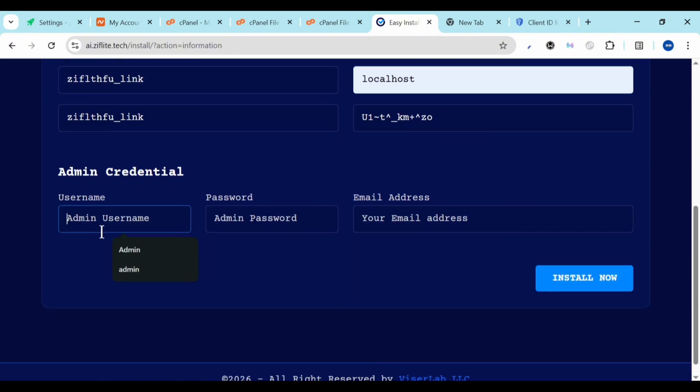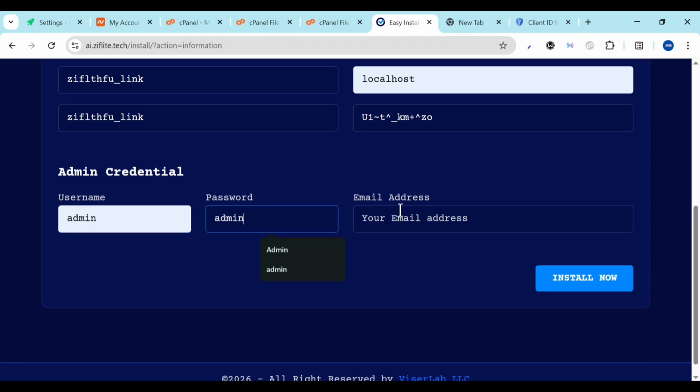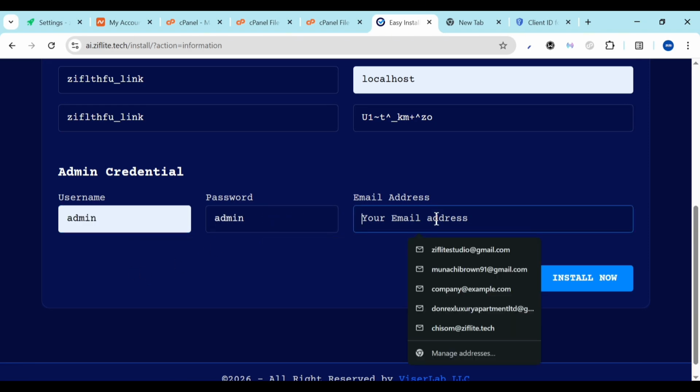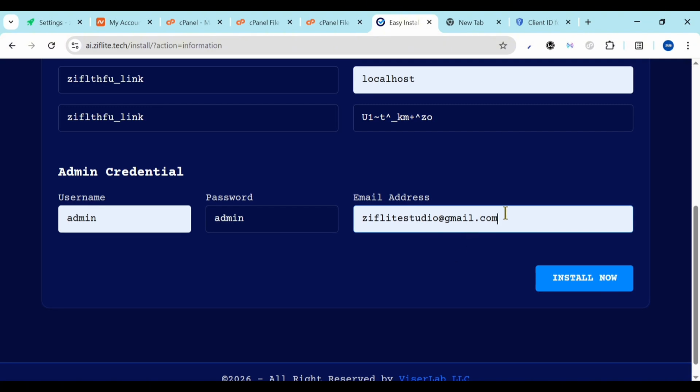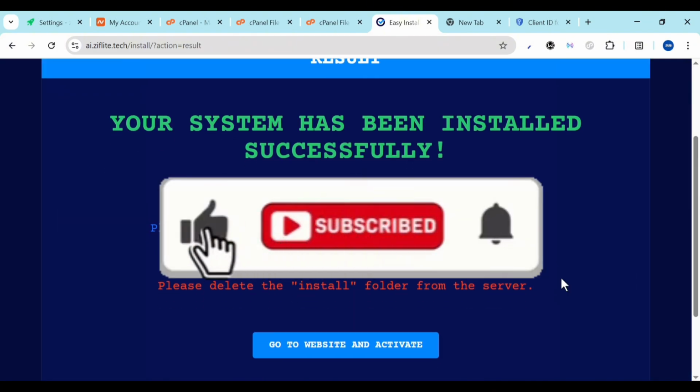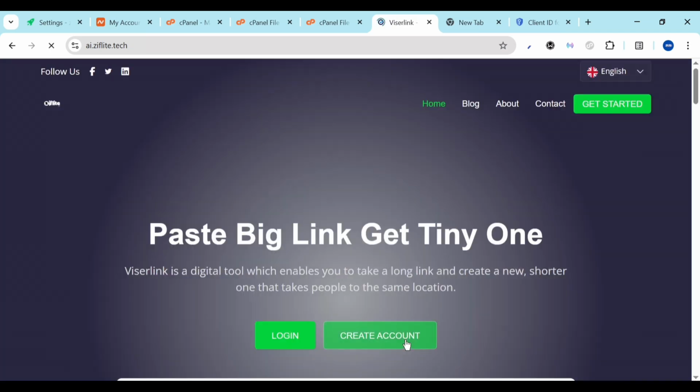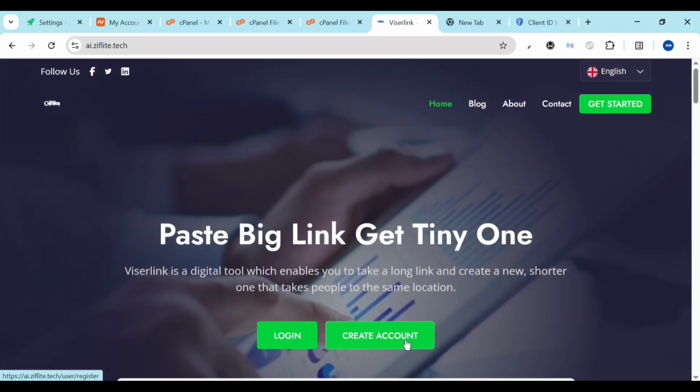Now you need to create your admin. So admin username, admin, the password. Then for my email, I'm just going to put ziflitestudios.com. Then click on install now. And we've successfully installed this. So we're going to click on go to website and activate. Now, voila, we've created this and this is our website.